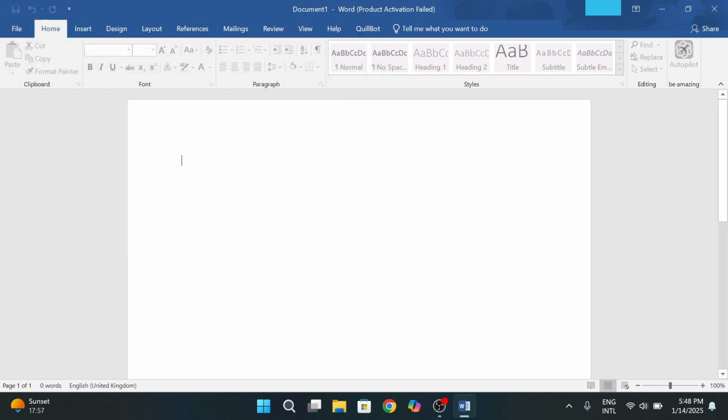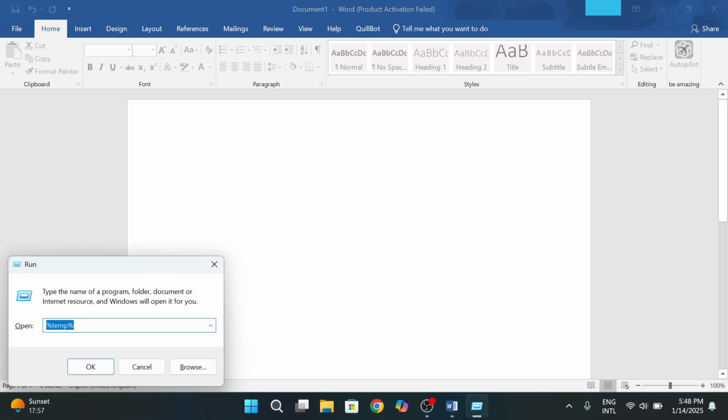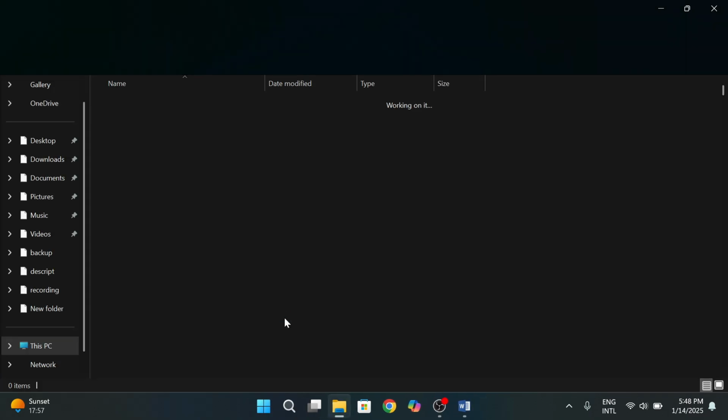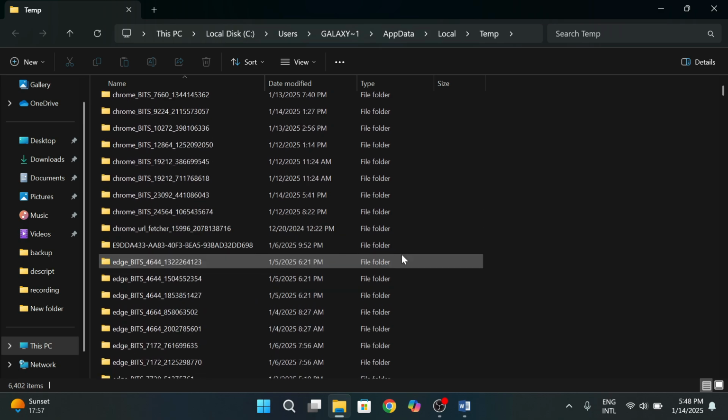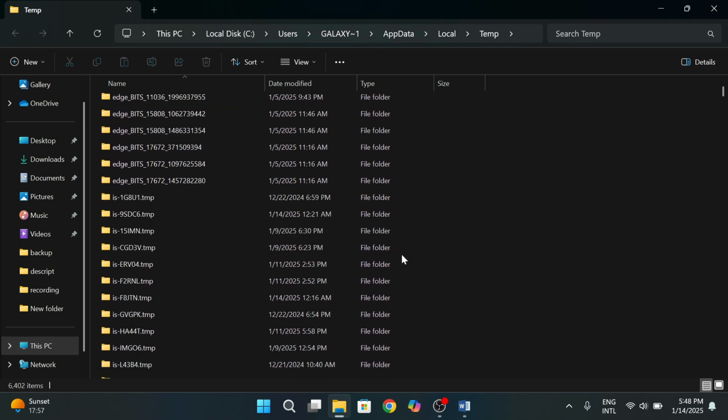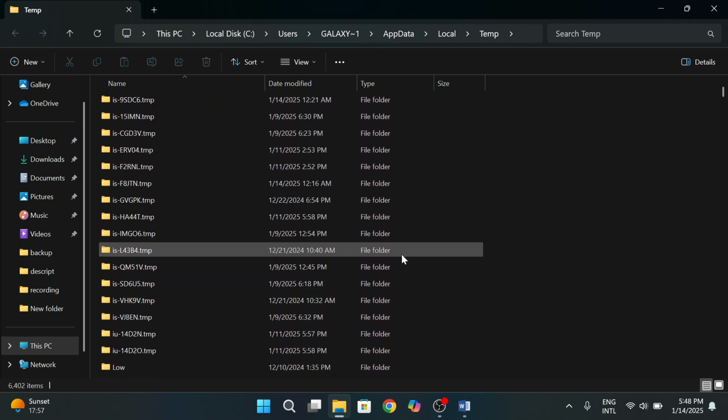Try searching in Temporary Files. Press Windows R to open the Run dialog box. Type %temp% and hit Enter to access the Temporary Files folder. Look for files with extensions like .asd or .tmp. Open these files in Word to check if they contain your missing document.